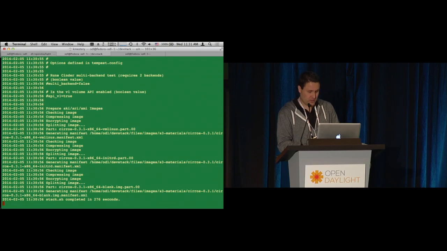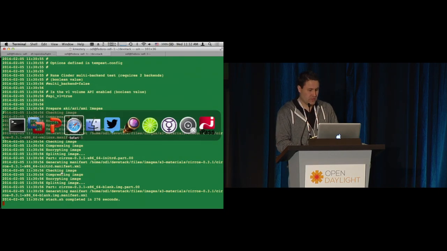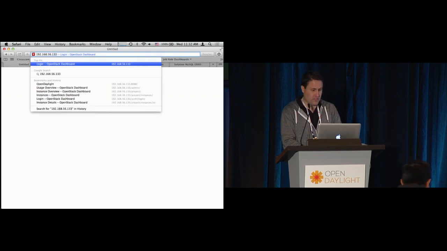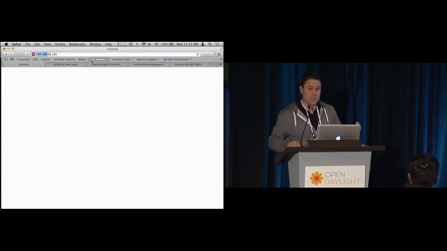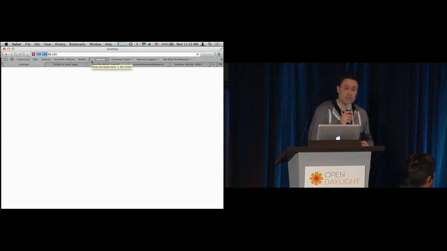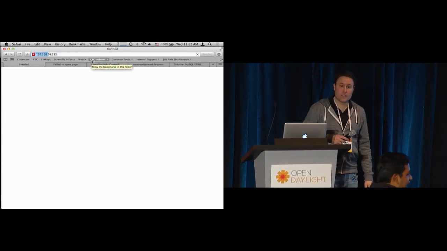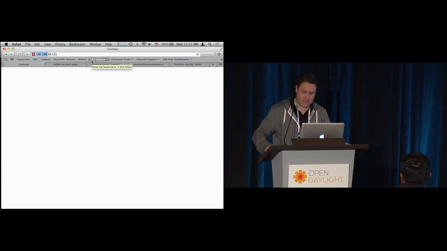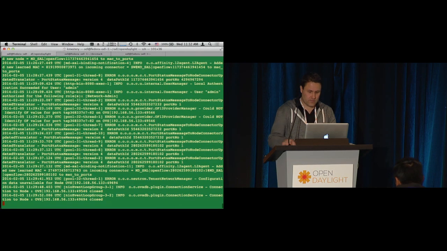Once you get it this far, the next thing we can do, and I'll just walk through this, is bring up a web browser and go to the IP address. On the controller, if you look at the console, there'll be a lot of exceptions. Just ignore them for now. The OSGi console, yes, that's a good point. I should show that. Yeah, just ignore it.